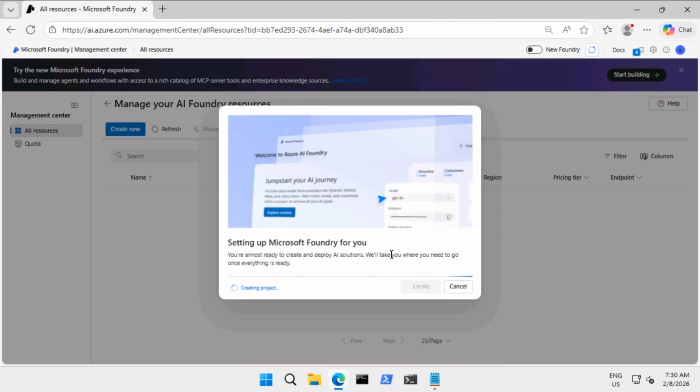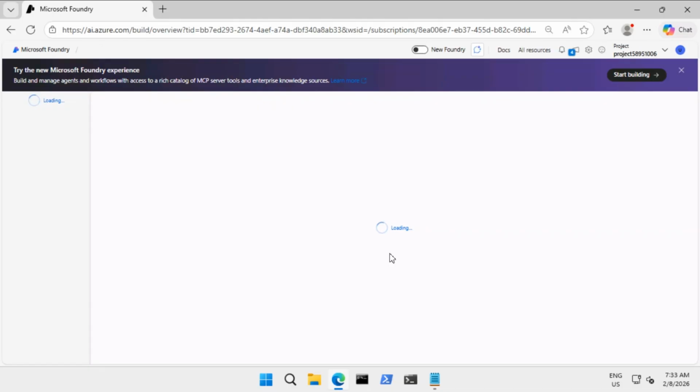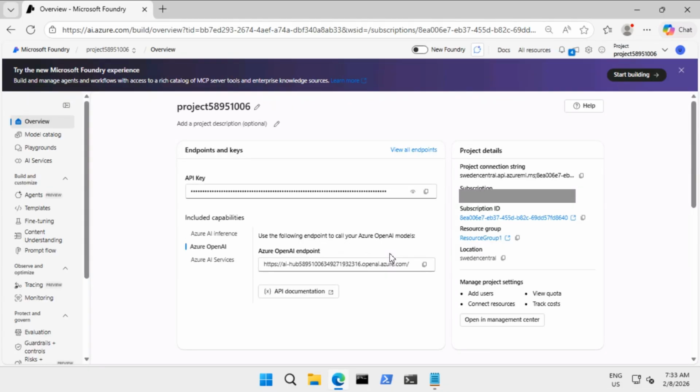This will take a while to set up the Microsoft Foundry hub project for us. So we are going to wait for the project to be created, and once it is ready, we will navigate to that particular project. Okay, so the project is now created, project 589510006. So that completes the first part of this lab exercise.